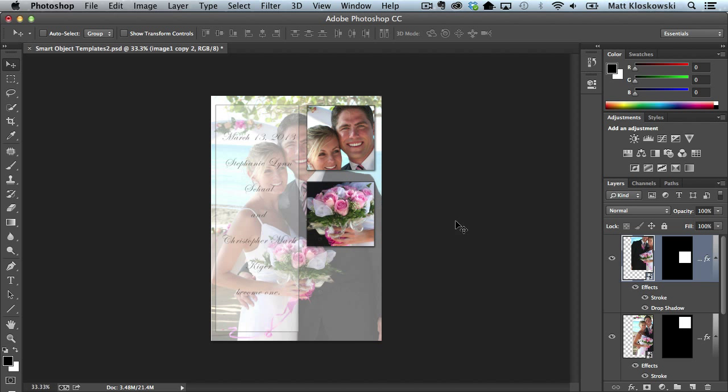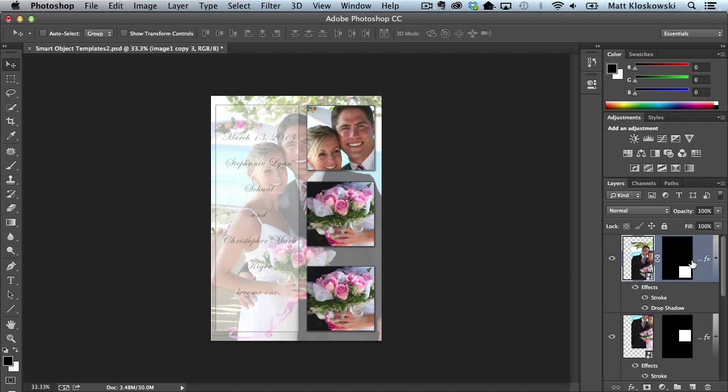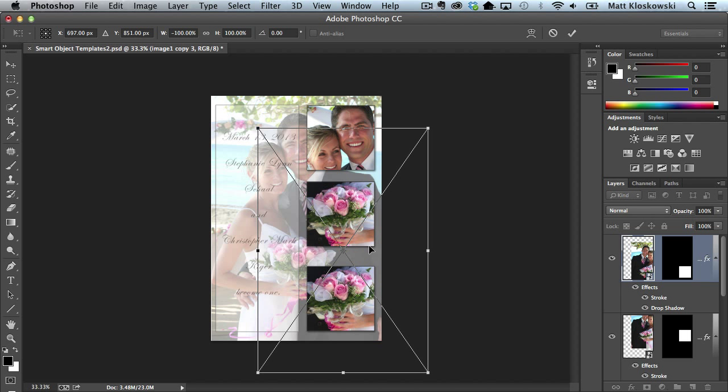Let's just zoom in right on the flowers for that one. Command or Control J again. Turn the link back on. Move it down to the bottom. All right. Turn the link off. Click on the layer thumbnail. Command T for free transform.